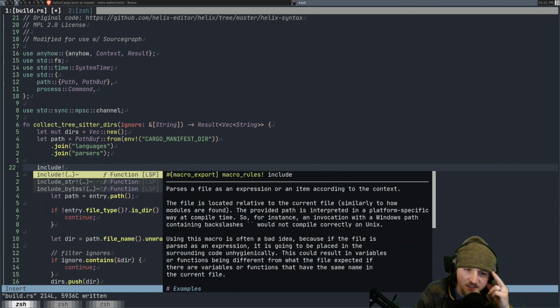Maybe what I need is actually this: parse the file's expression or item according to context relative to the current file. It's a compile time way. With a Windows backslash, it would not compile correctly on Unix.